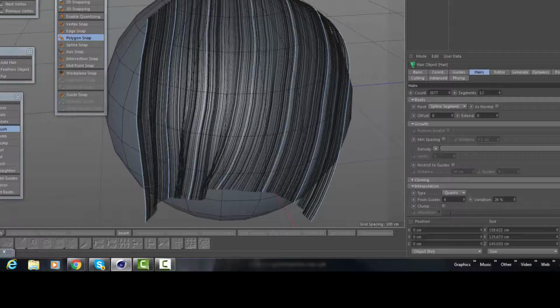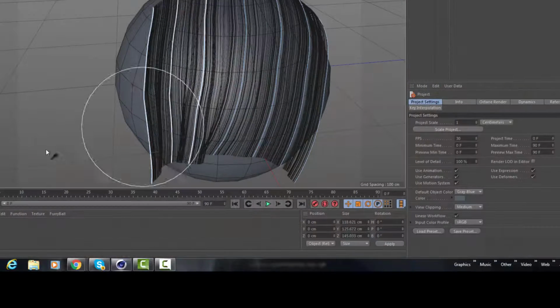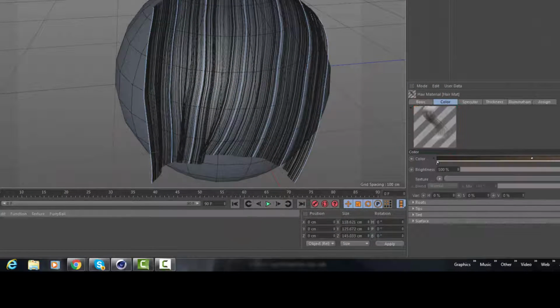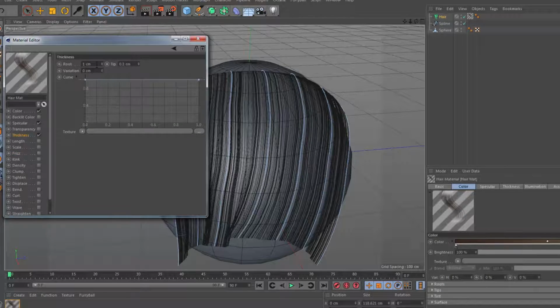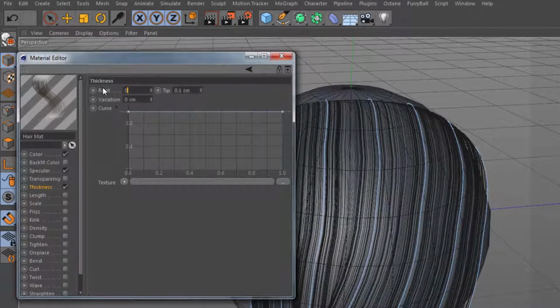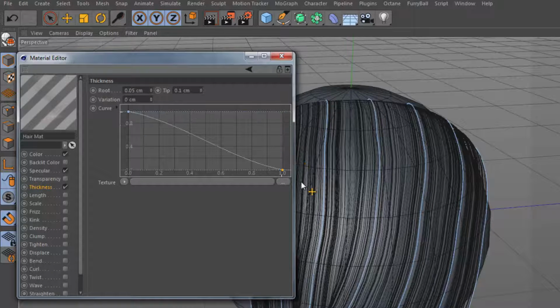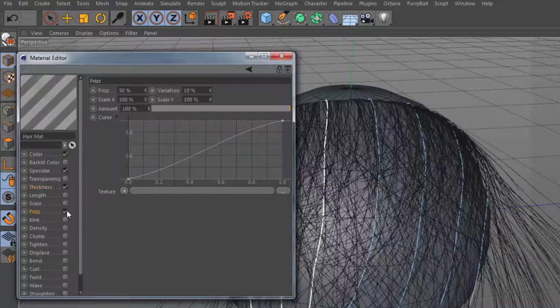And as already mentioned, you can go back into your hair and just do the thing you normally do. So for instance, just change the thickness. Add some frizz.